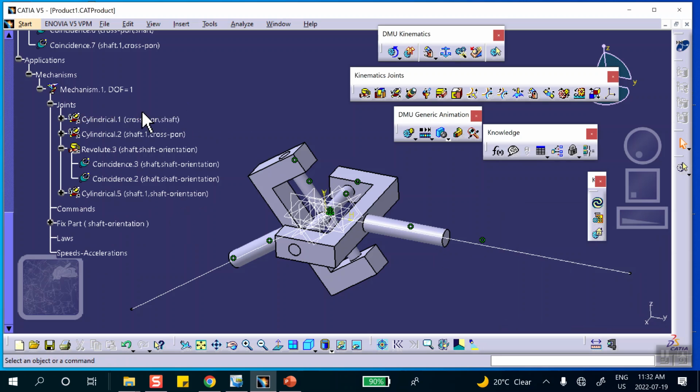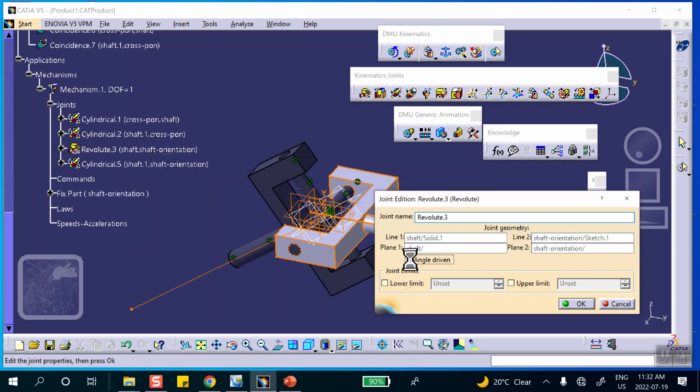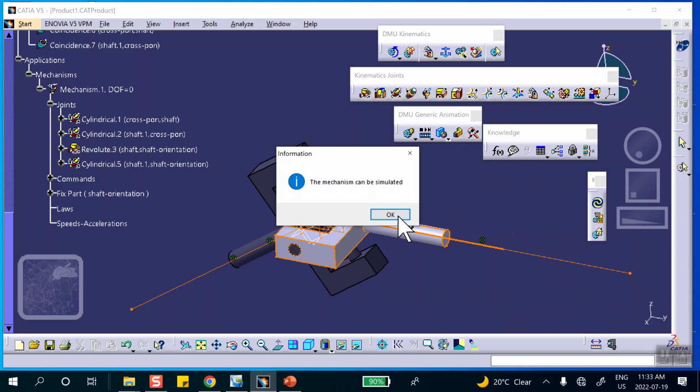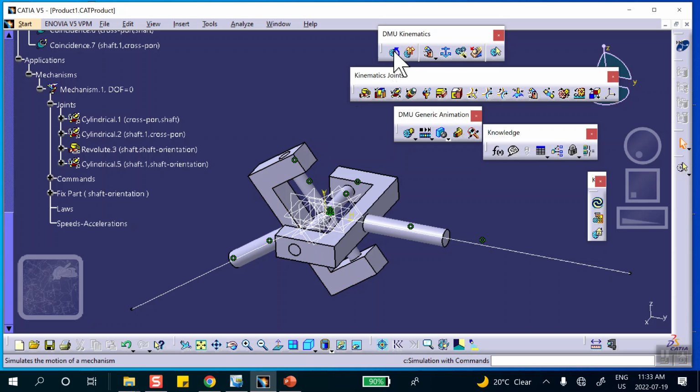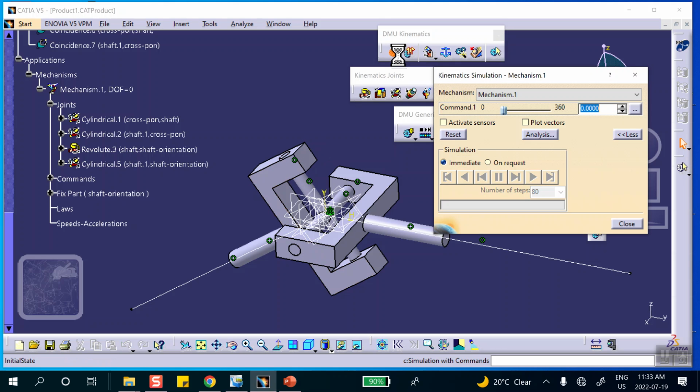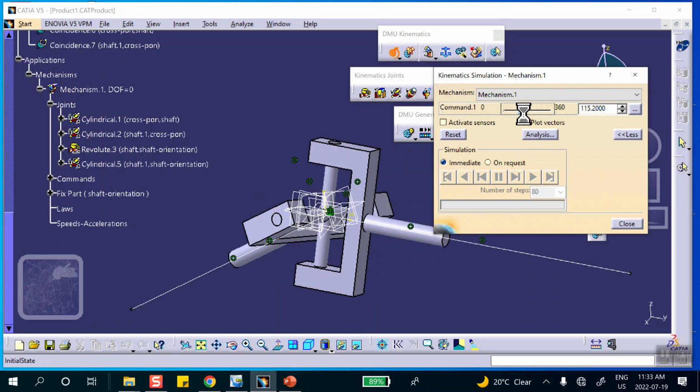Now, the degree of freedom is 1. And notice that this is the place where I said I have not used any universal joint here. This is the stuff that we did in the first three weeks of the course after the midterm. So I can go to, for example, the shaft and orientation, which makes this thing angle driven, 0 to 360. Say OK. And it says mechanism can be simulated. You can check that manually by clicking on simulation with command, and everything will move.